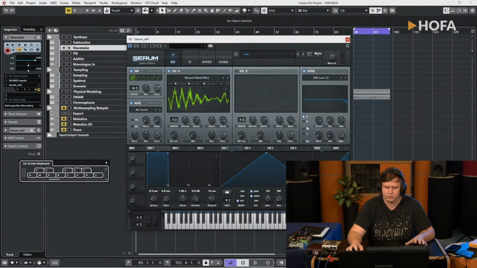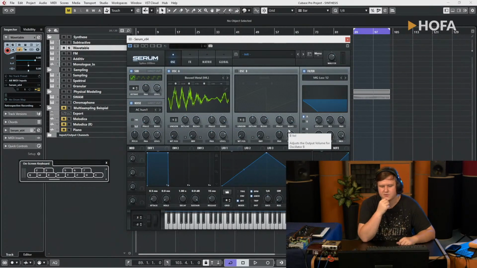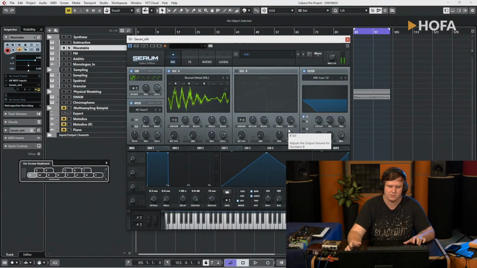Yes, we have a filter. We can choose what goes through the filter. So I can actually, right now the noise is excluded from the filter. Now it's going through the filter. That's pretty interesting. Some synthesizers let you choose between different ways of routing the audio through a synth.